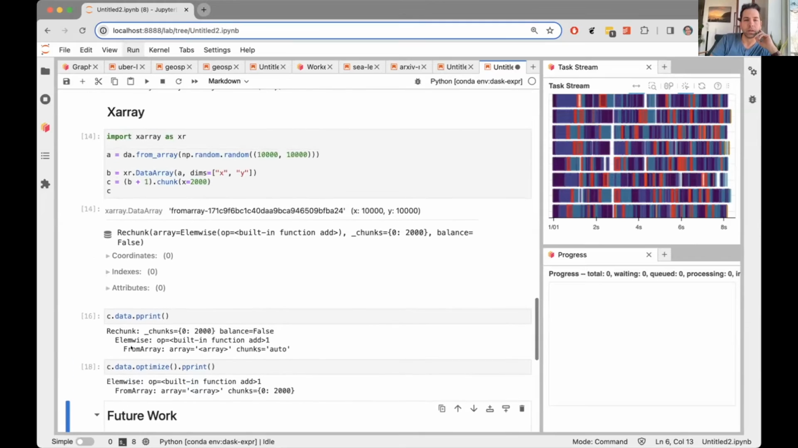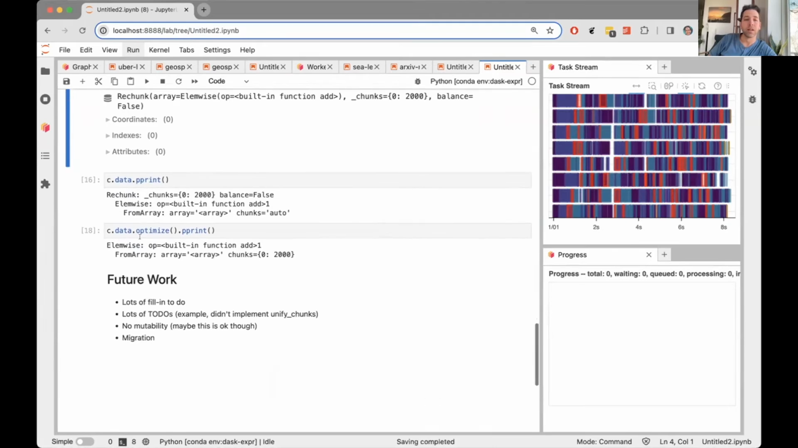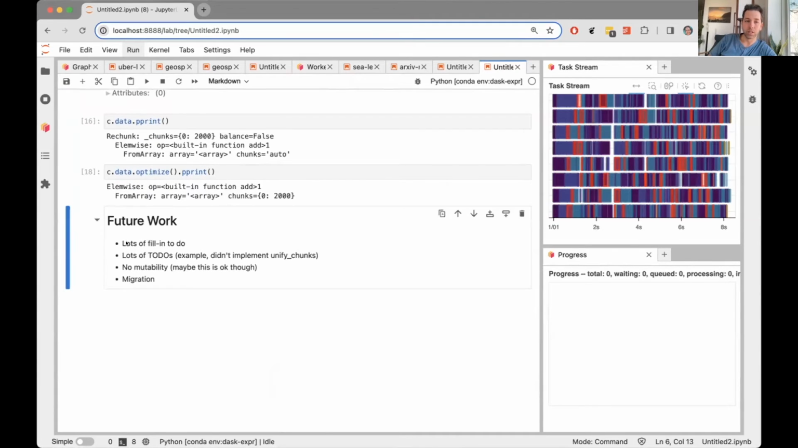Xarray actually doesn't require a whole lot of Dask array, and so we already satisfy the constraints that Xarray requires. Xarray is a major user of Dask array. All this stuff will percolate through. Obviously, we're not done yet. Simple things like there's no HTML representation here. There's a lot of things that are broken. You shouldn't use this today. You'll get wrong results. There's lots of to-dos in the code.